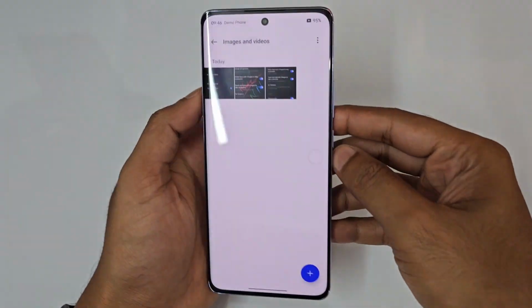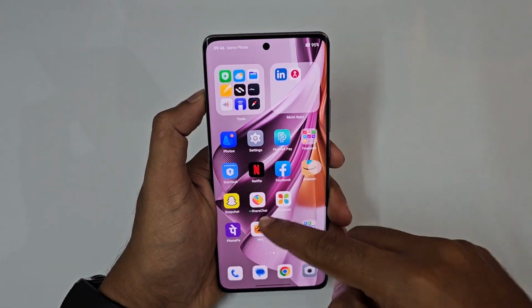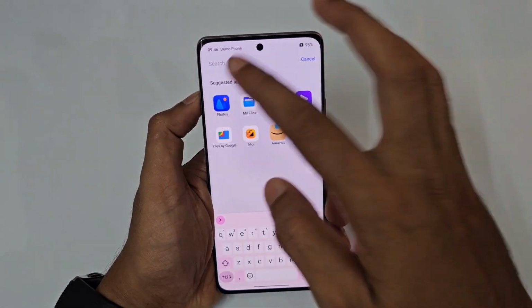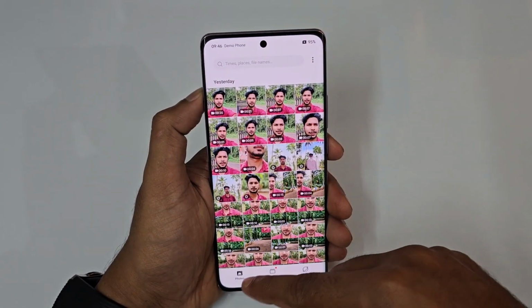So you can see these 3 of them are in the images and videos. Now they would be completely hidden from the normal area, like the photos. If you look at the gallery, it won't be there. So you can see that the screenshot would be completely hidden over here.